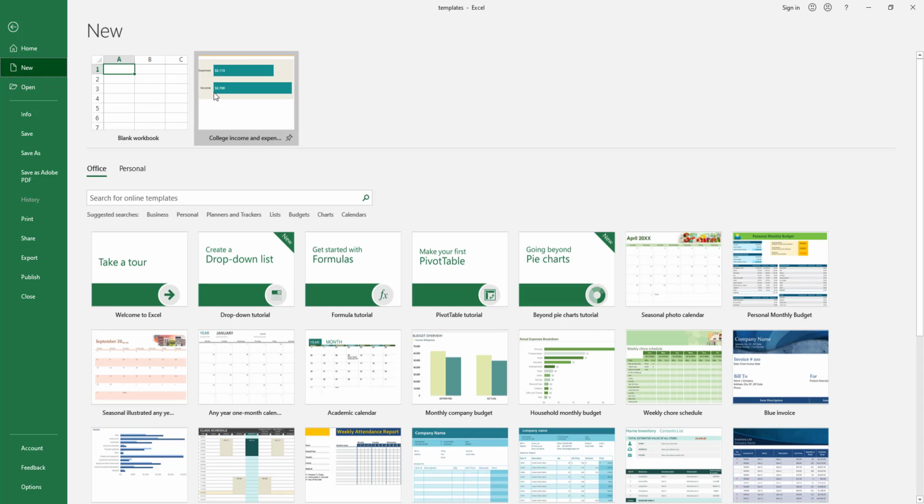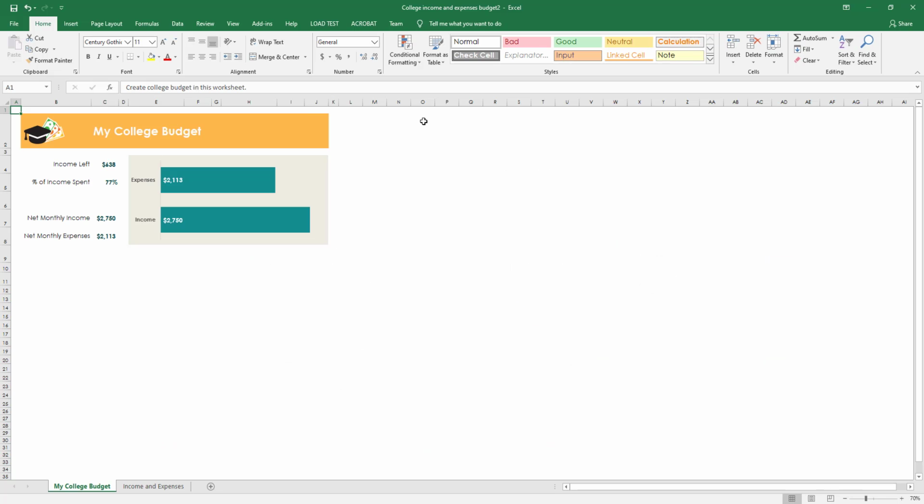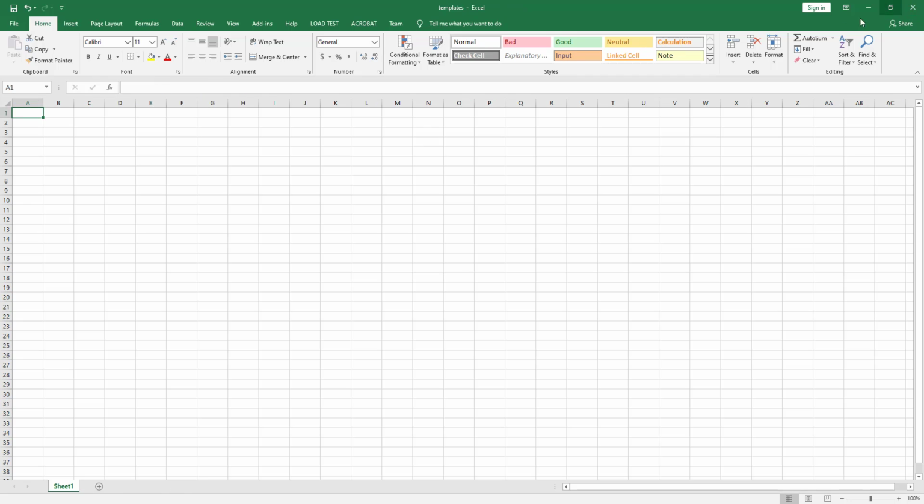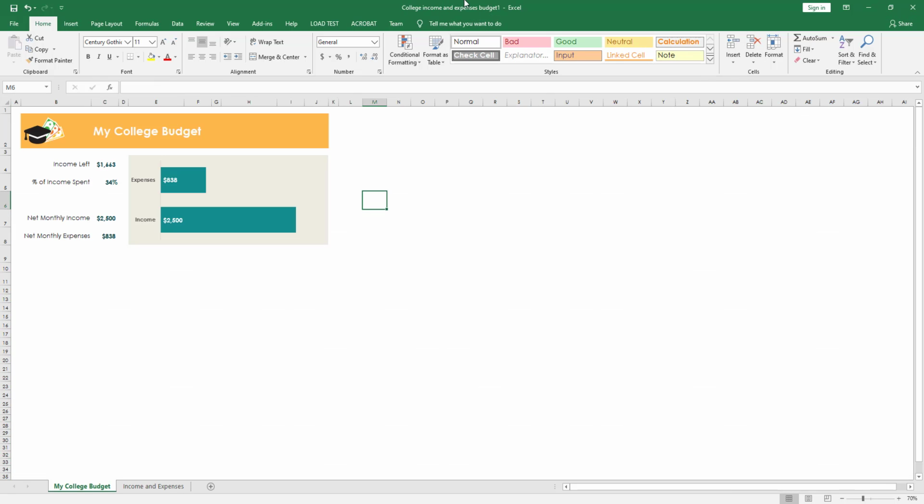And by the way, Excel will remember that you have recently opened this template. So instead of going again to the online search box here and choosing budgets and searching for this template again, you will see it here next to this blank workbook. So all you have to do is just click on it and click on create, and Excel will create another workbook from this template, and will name it College Income and Expenses Budget 2. So let's close it, and let's go back to this workbook.